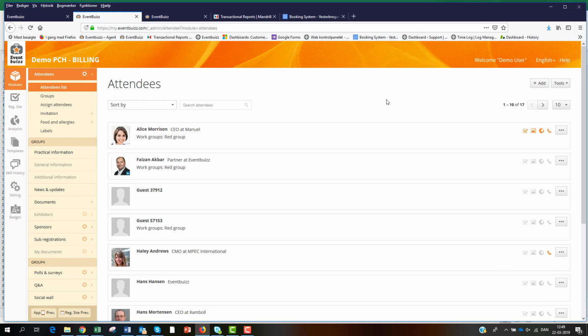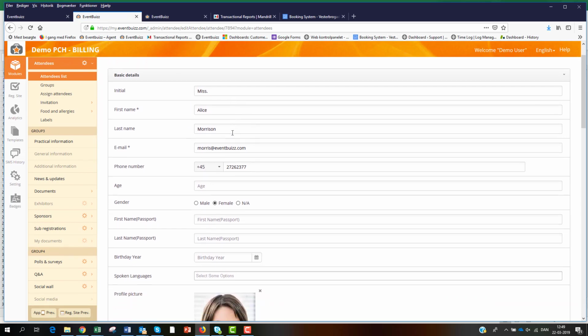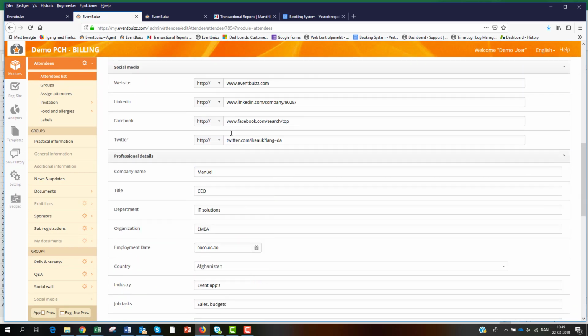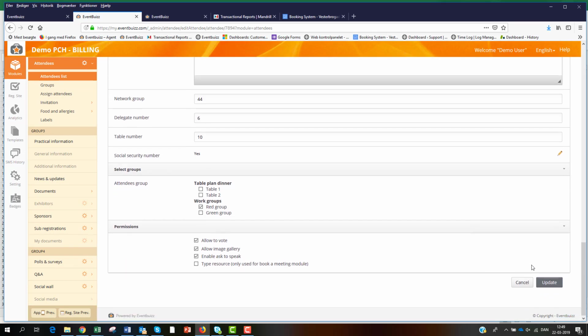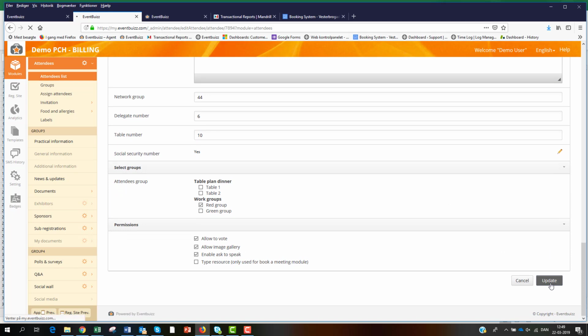So this will be the way that you import your attendees directly on the attendee list. Let's say if you're not using the registration site, then this will be the way to do it. Again, like with the program, if you need to do small adjustments on the attendee profile, you can do so through clicking here on the dots and saying edit. So here you can just edit whatever information you want. And then again, always click update or save.